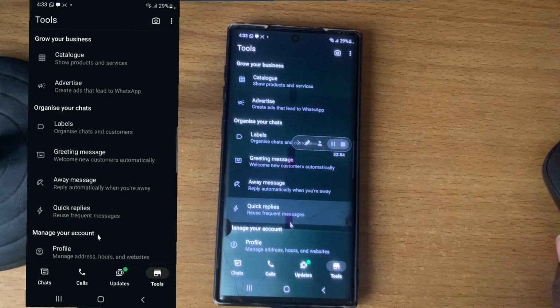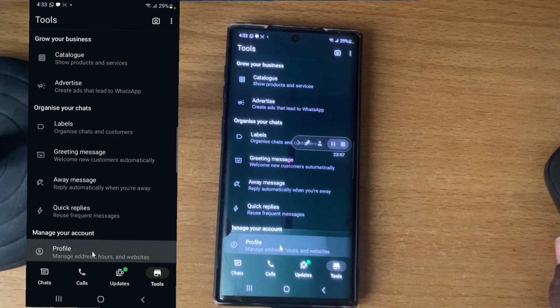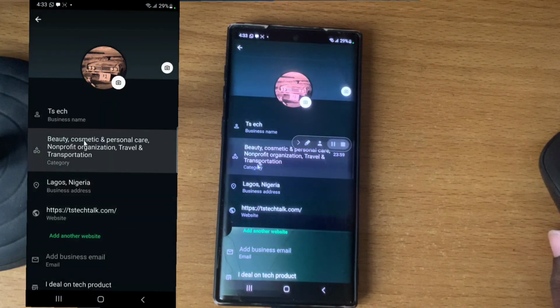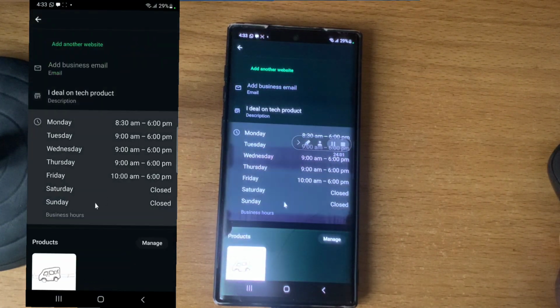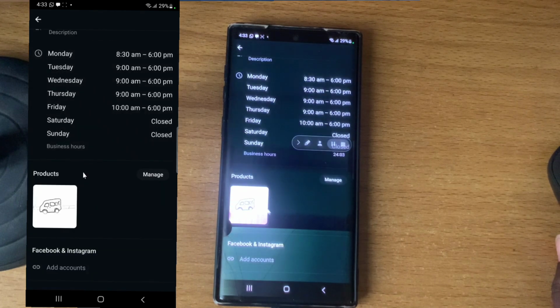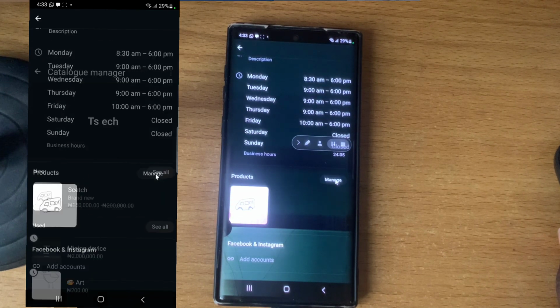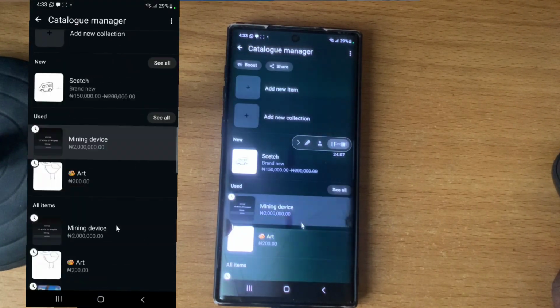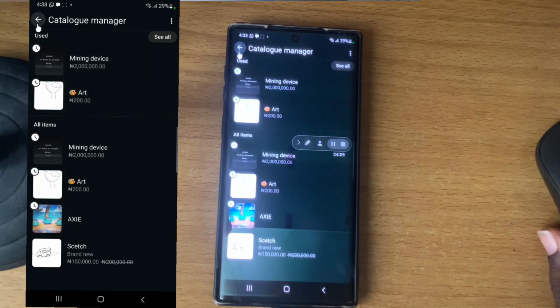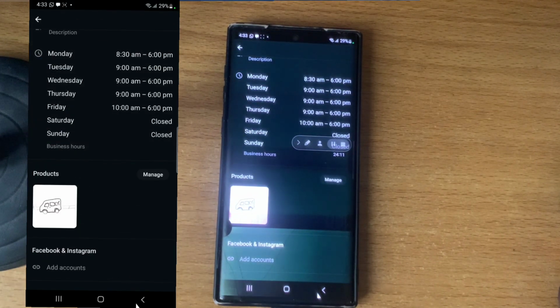One more thing, you can also manage your business hours. If you decide to change your business hours, everything is here. You can click on it and change it. And if you want to change the product, you can always come here, manage the product, and edit everything. So guys, these are everything that you can do on your business.